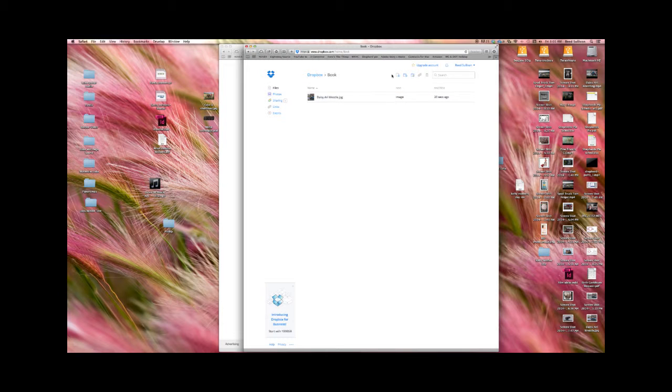Now if I want to share that folder, I'm actually going to go back a level. Notice this is the hierarchy, or this is the path that is followed. So it's Dropbox and then book. I'm going to go back to Dropbox and I'm going to see book. I'm going to select this and I'm going to come here to share a folder.